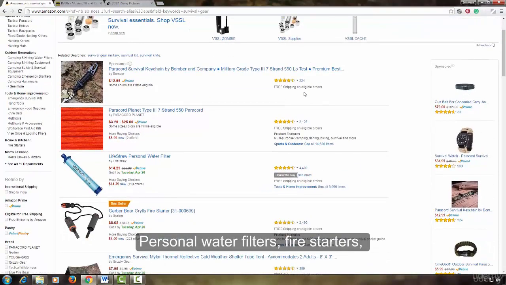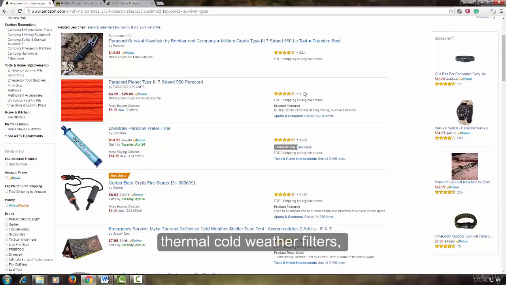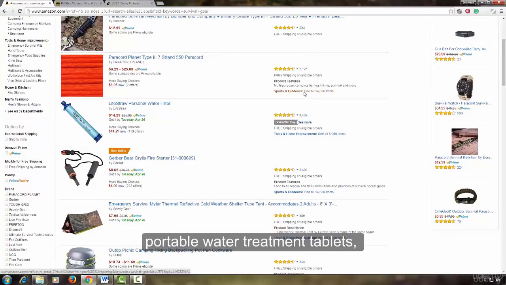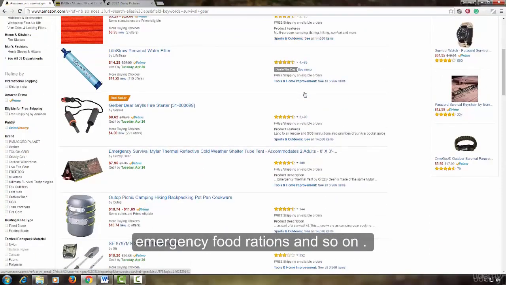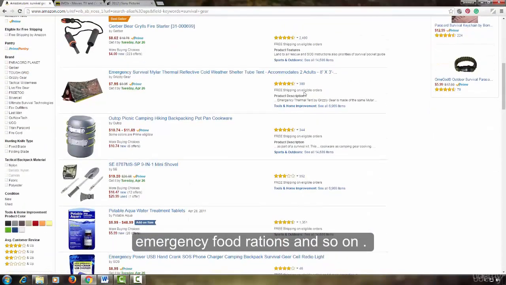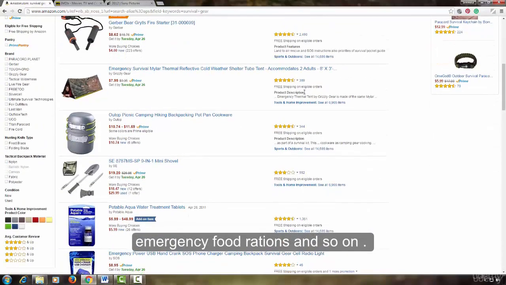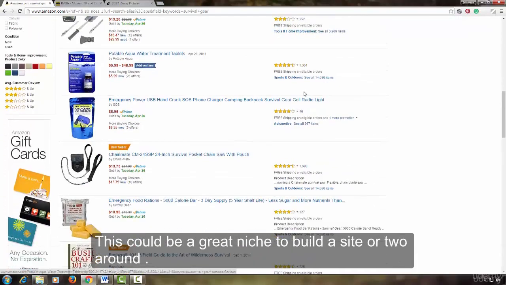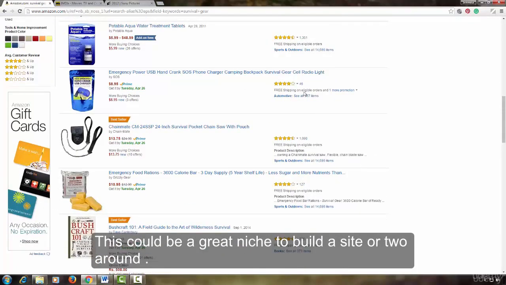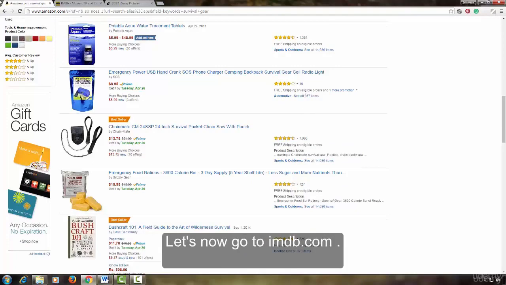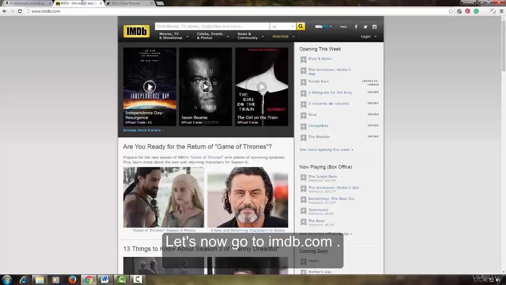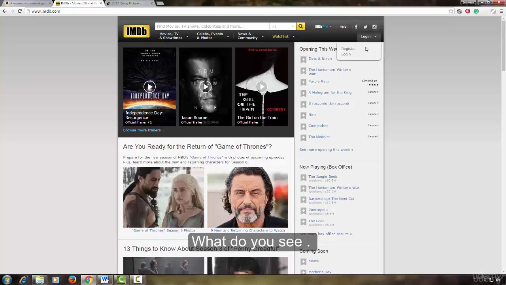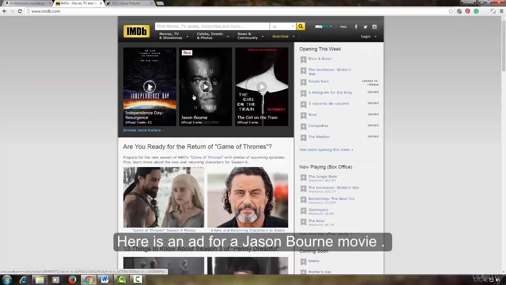Personal water filters, fire starters, thermal cold weather shelters, portable water treatment tablets, emergency food rations, and so on. This could be a great niche to build a site or two around. Let's now go to imdb.com. What do we see? Here's an ad for a Jason Bourne movie.